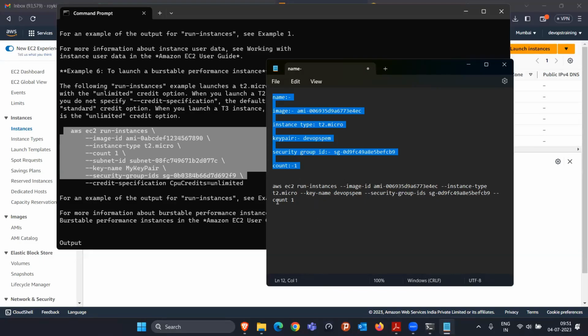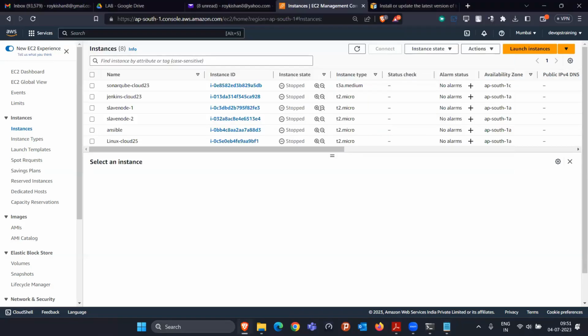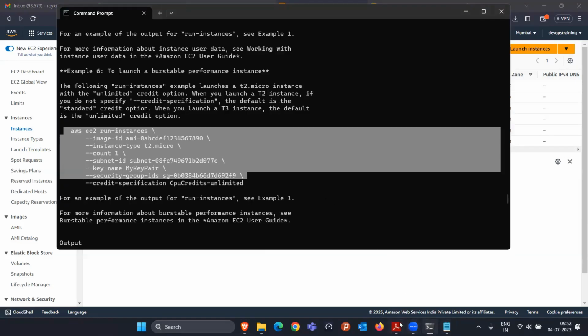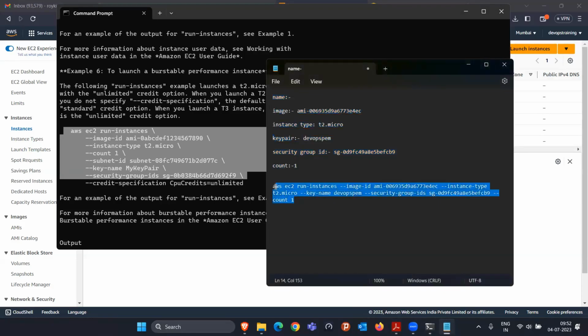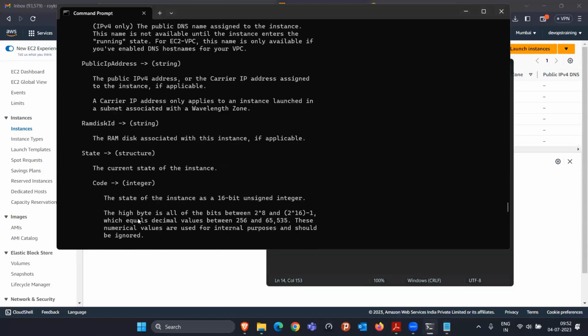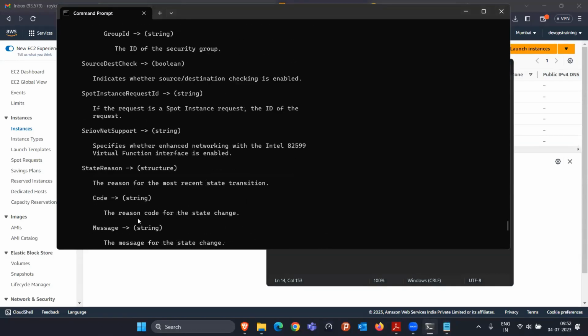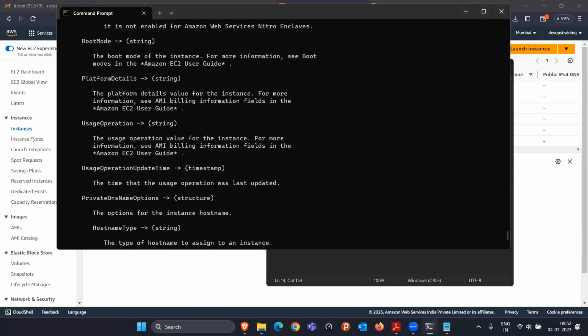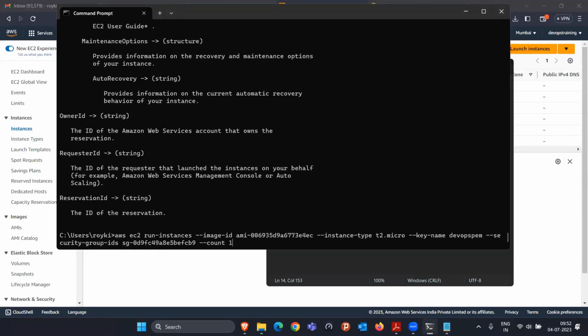Here we are launching the instance in the console, right? Okay, we are going to write this command. This command is going to launch an EC2 instance here. So let's copy this command from here. You can take the examples, everything, there is no issue in that. And just paste this command.